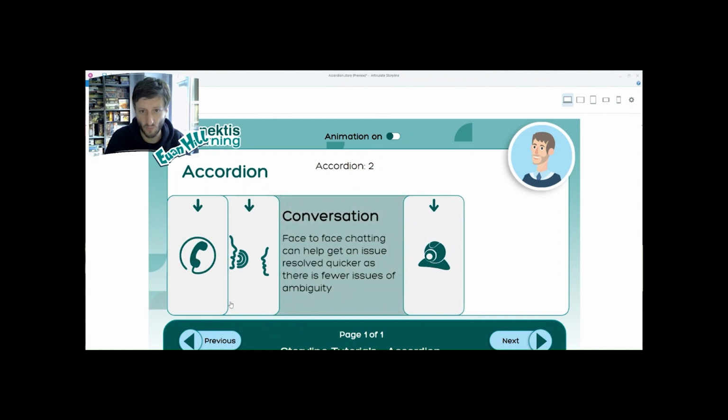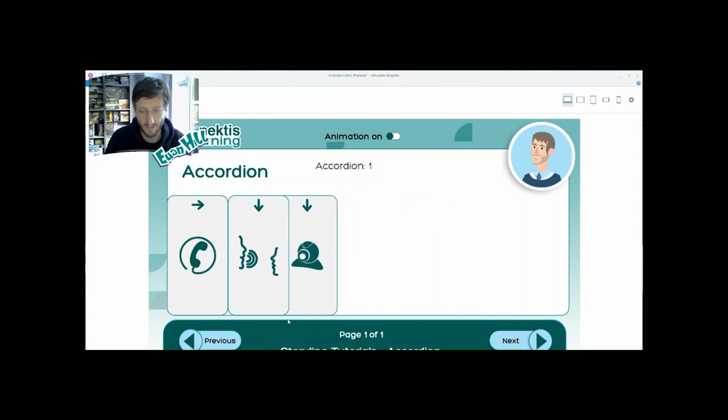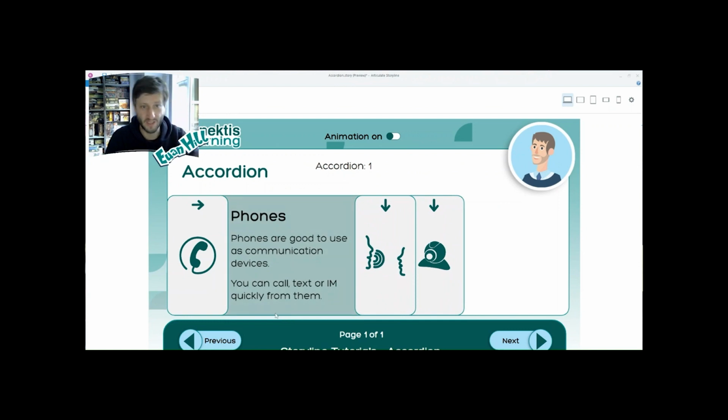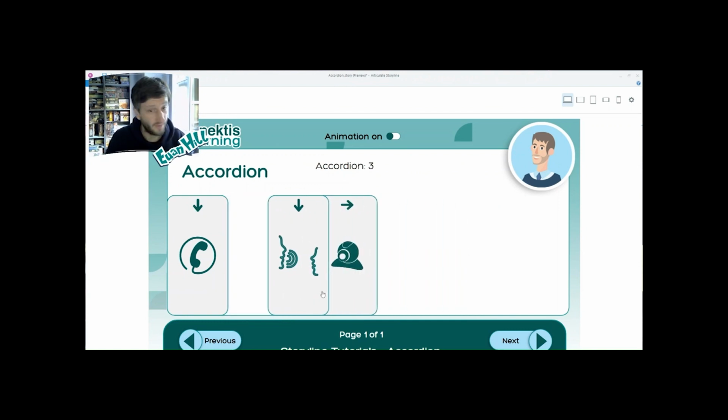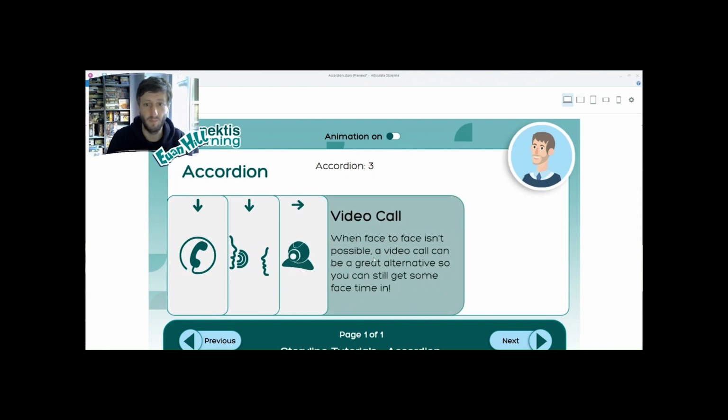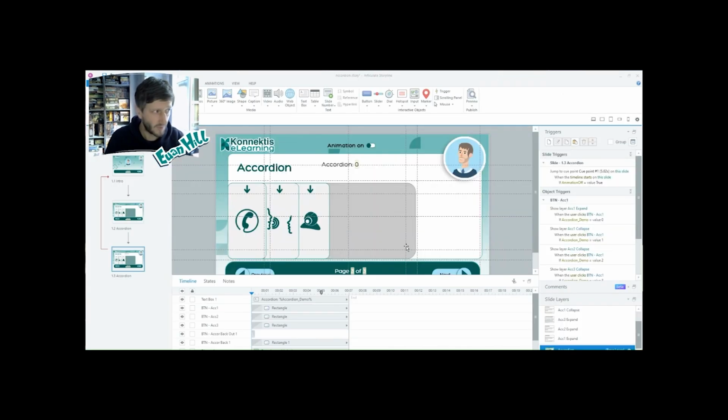It's recognizing what's open and closed, and it does a collapse if it needs to before expanding the next one. So this is how you can build an accordion. Don't reference the wrong variables like I do. That's going to mess things up a little.